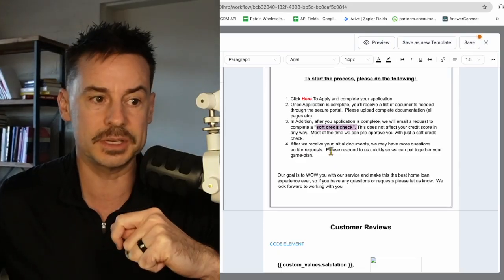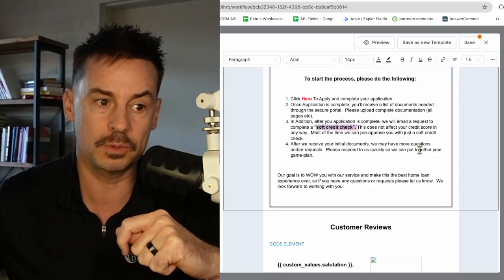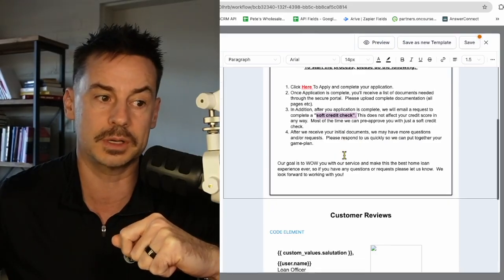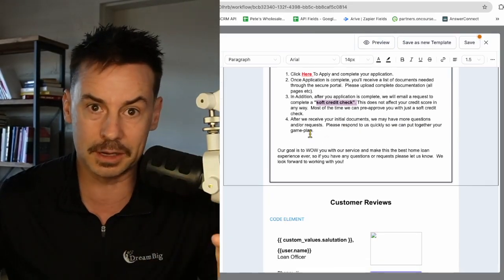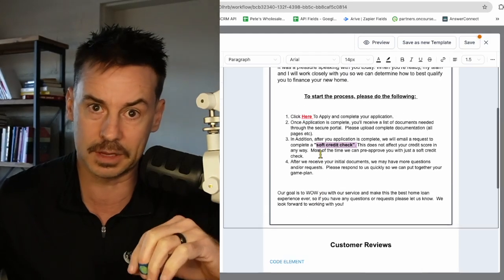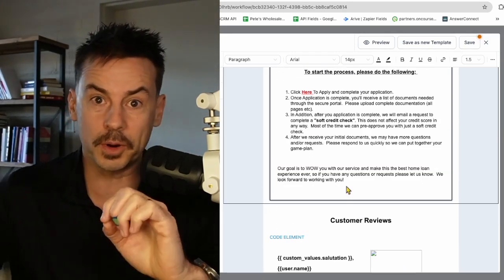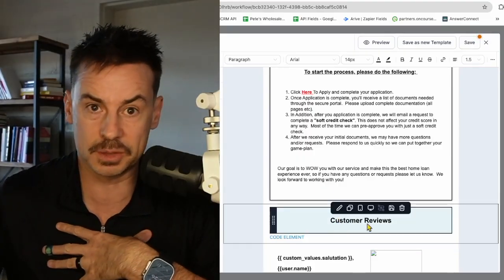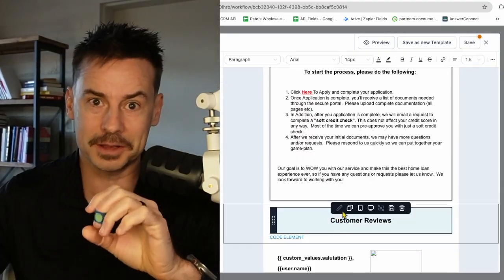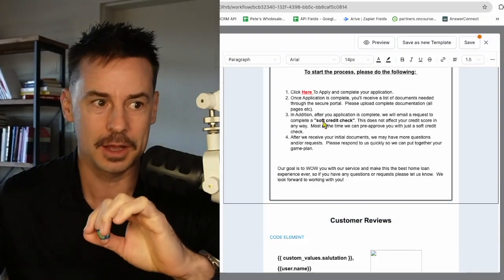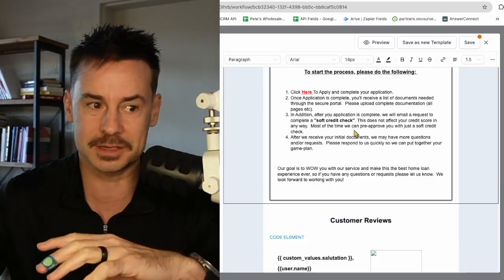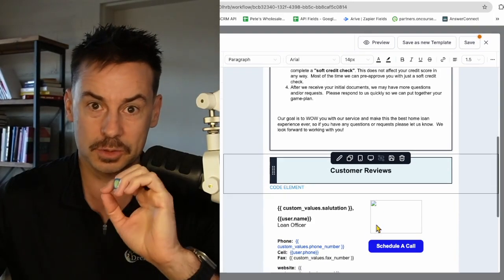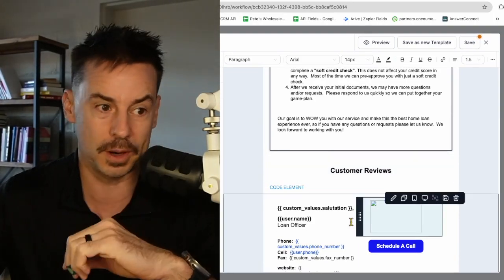After we receive your initial documents, we may have more questions and or requests. Please respond to us quickly so we can put together a game plan. Okay, so we're just letting them know the process after they complete the application. So another part of this email template is, for my template, I put my customer reviews, so I get third-party validation. So when they're getting this link, they see the link, they see the process, and then they see the third-party validation, which is super, super nice to give to your customers when they go ahead and apply.